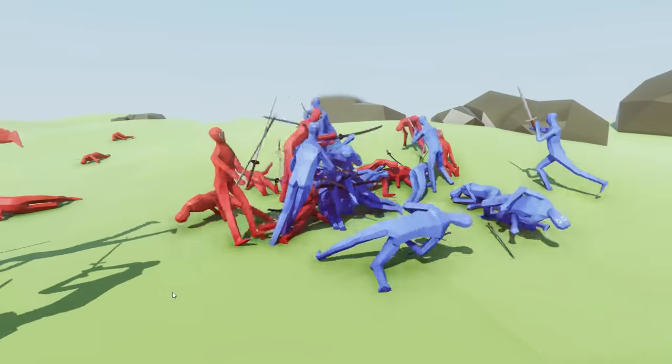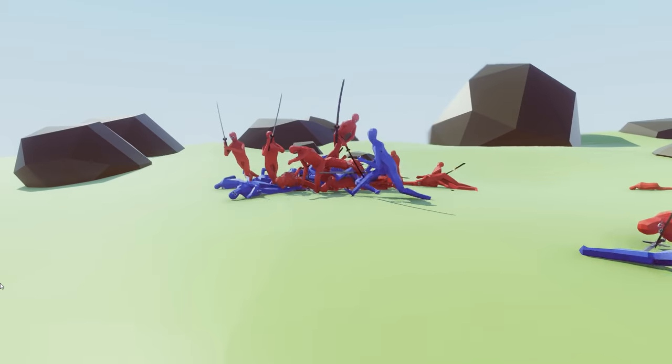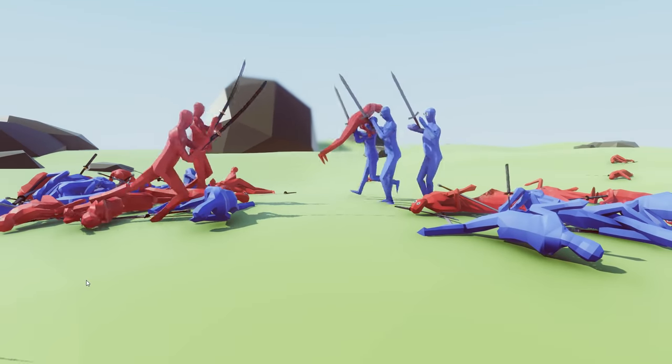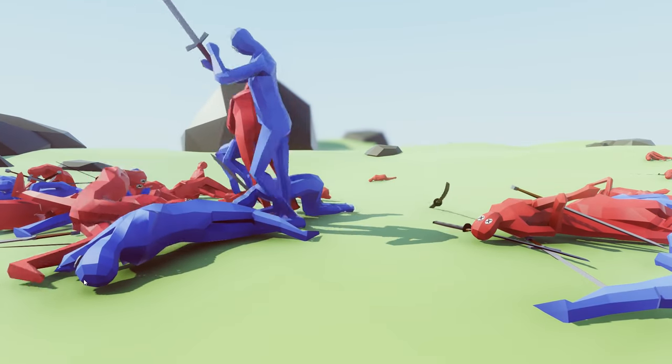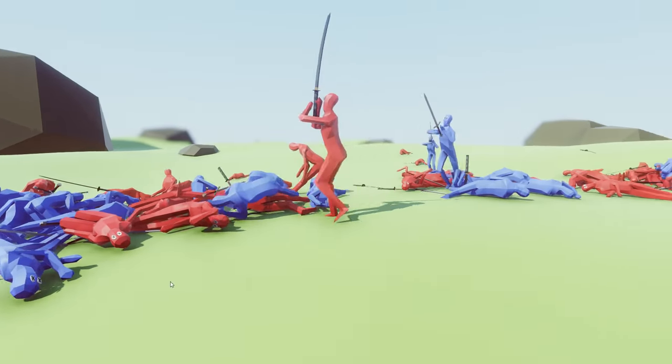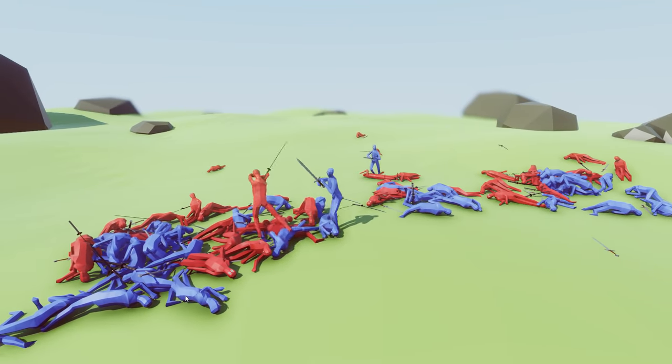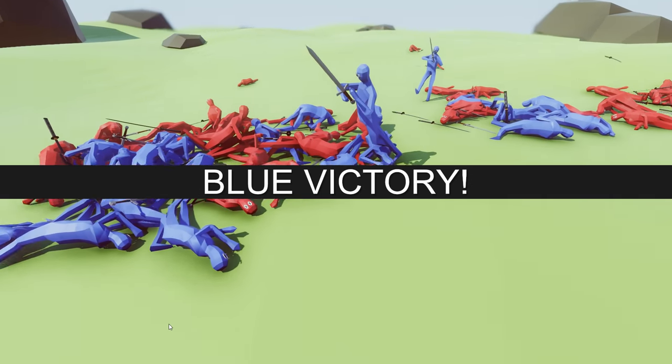Youch. Okay, watch over here. They're going to swing down, pull up. Nope. Oh, here they come. This is where it's at. Oh, they're carrying around a guy! Oh, it's a 2v1. Ooh, blue victory.